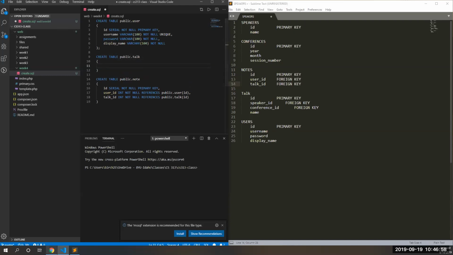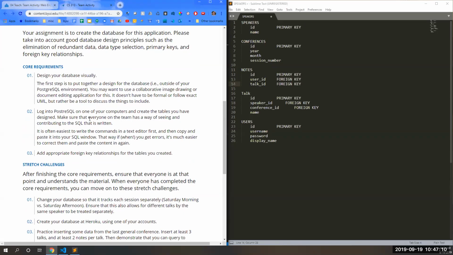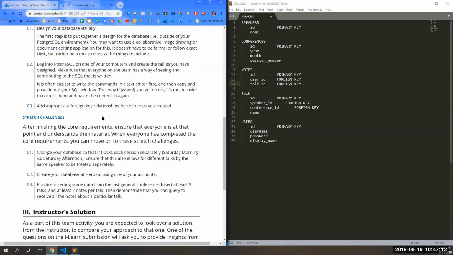Let's look at our instructions one last time. So add appropriate foreign key relations to the table, log into Postgres on one of your computers, and create the tables that you've designed. Okay, so this is the script that I'm using. You're going to actually have to log in to create that script in your database. But this is how I would get started. So I hope this is helpful for you. And if you have any questions while you're working on this, just work with your groups and let me know. Thanks.